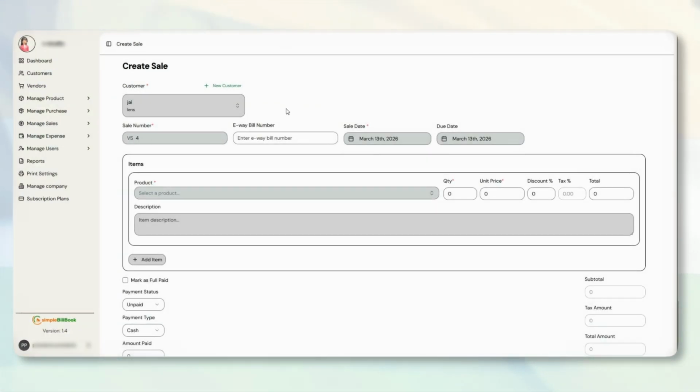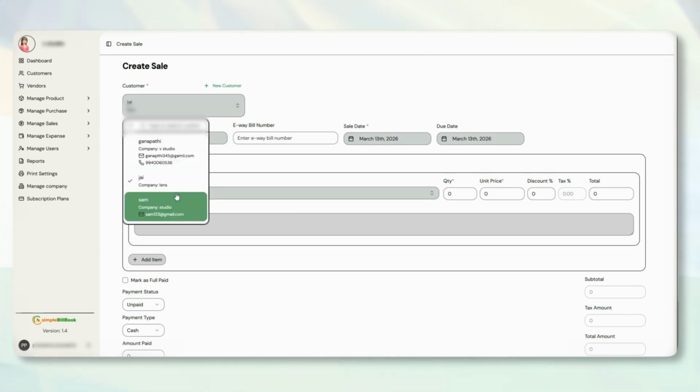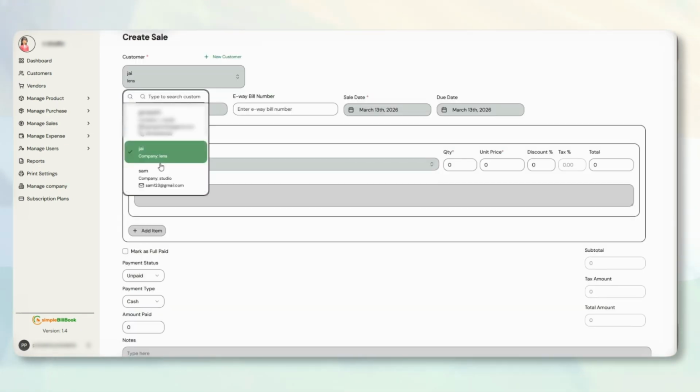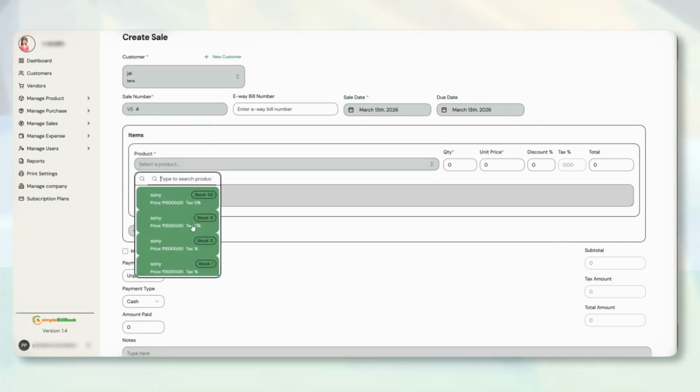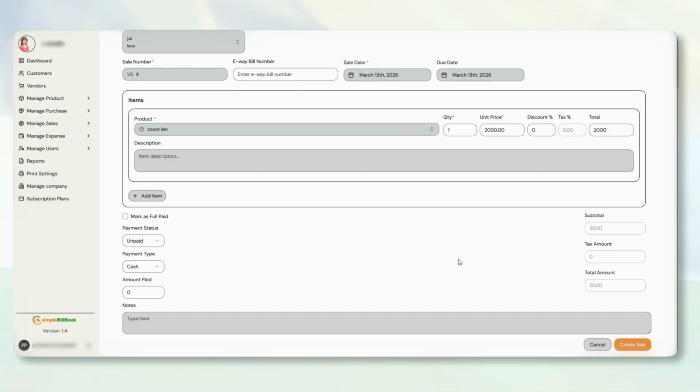If the customer already exists, simply search and select the customer using the customer bar. After selecting the customer, enter the required details such as product, quantity, price, and payment details. Then click Create Sale to generate the invoice.